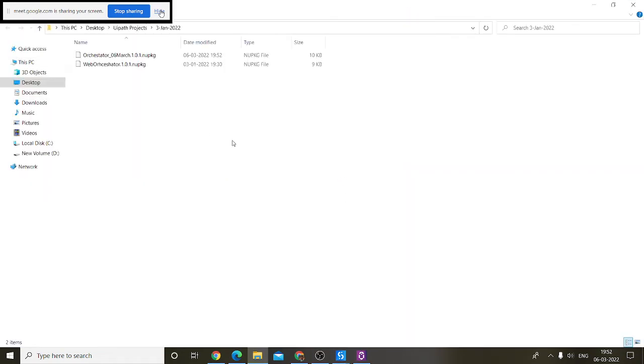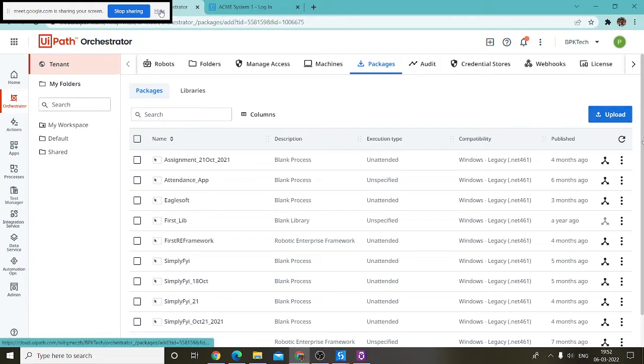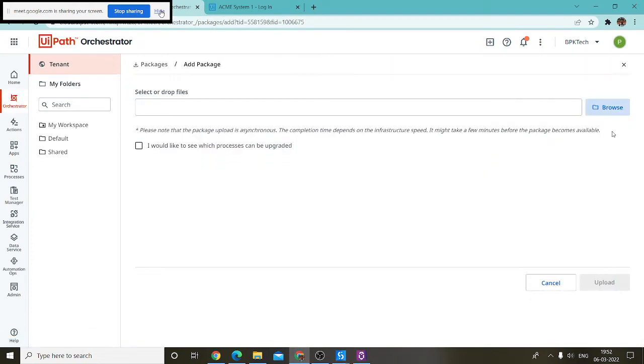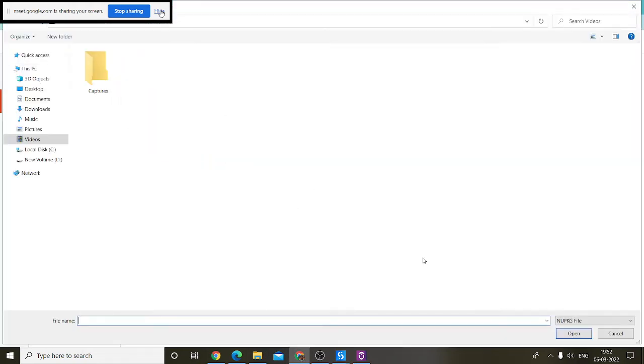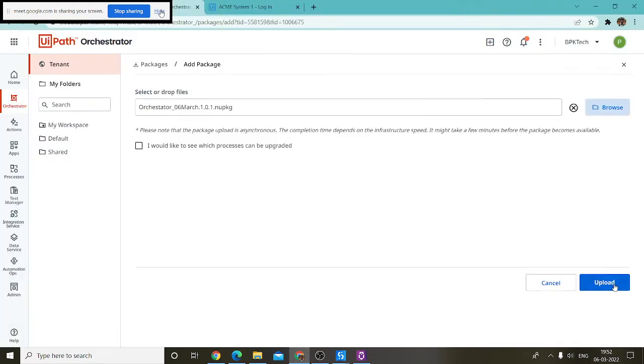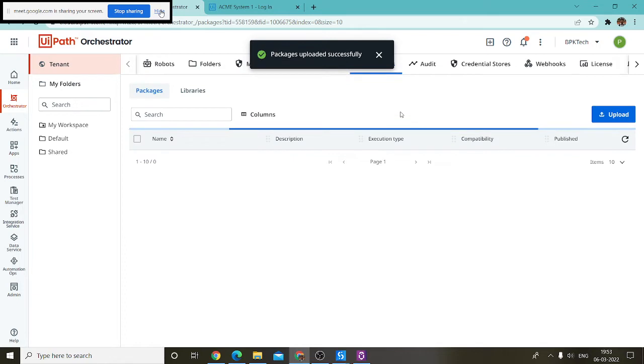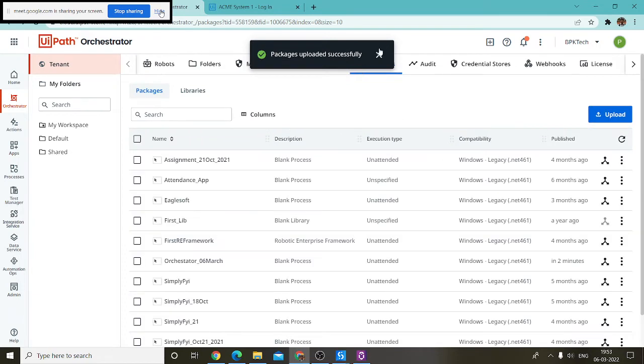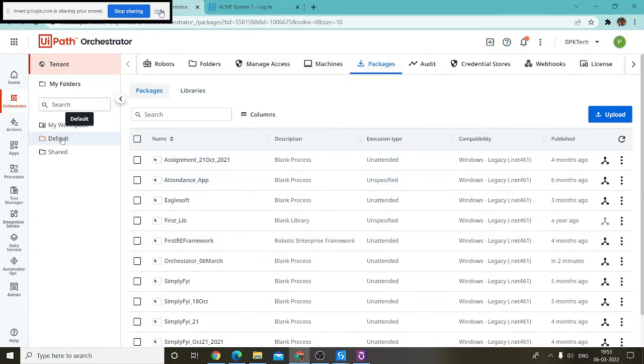Here you can see the NuGet package is created. The orchestrator package you have created, that package is created. You have to copy this, go into the package folder or upload folder, say browse here, then provide a path and say upload. Once you upload it, you are going to see it in this column.